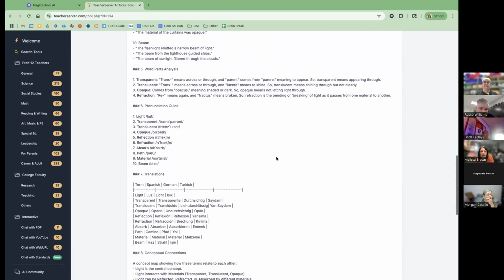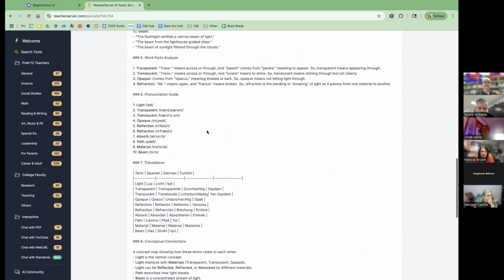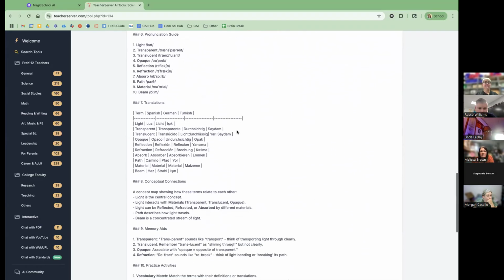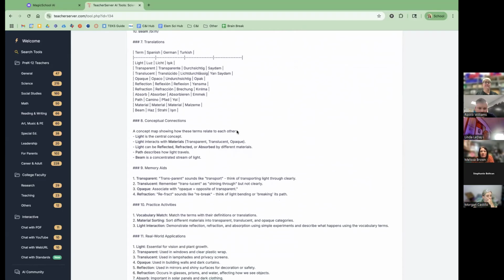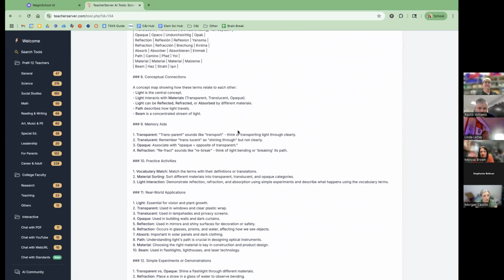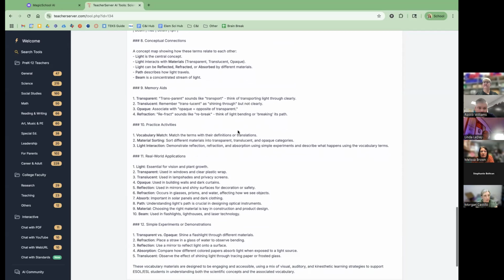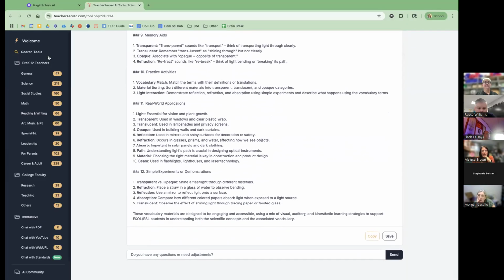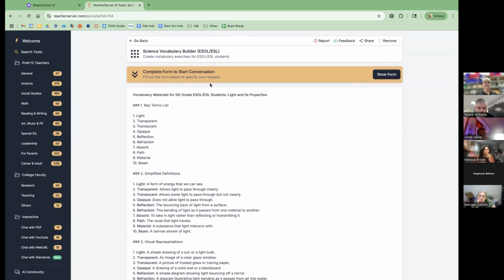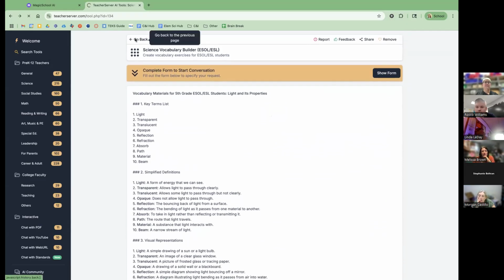Then you've got the parts of it, so we're breaking them down, looking at the different roots of the words, pronunciation guides, and then here's your translations. And then it goes into conceptual concepts and memory aids, different ways to go through it. I know that with kids, getting them to repeat and also giving them some sort of core memory to connect that word to, those memory aids might help as well. But it's got a lot of different things for you. So which tool was that? That was the vocabulary builder.